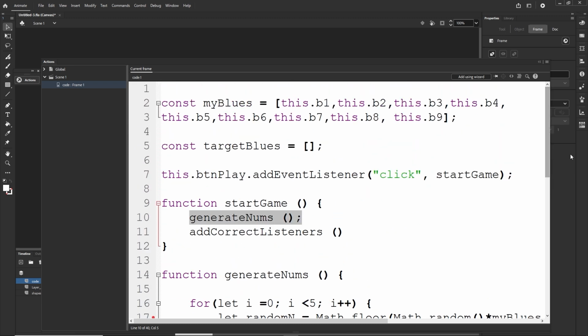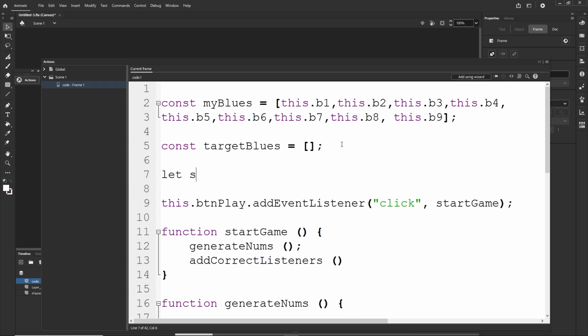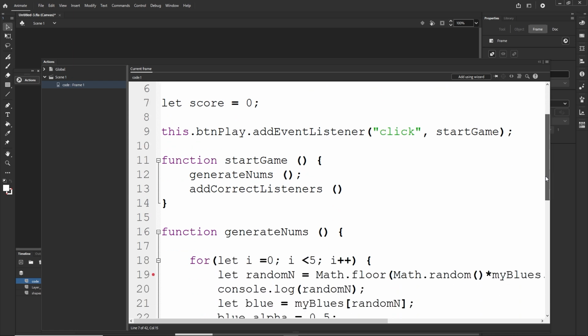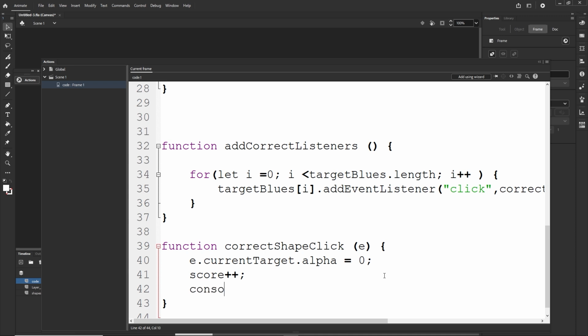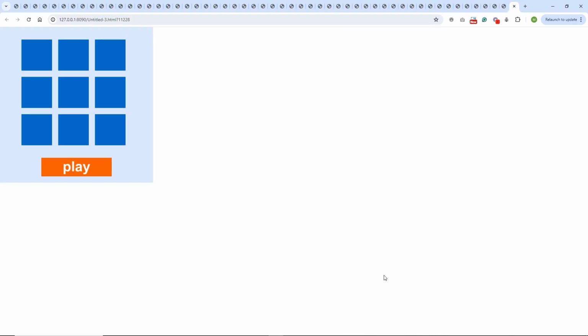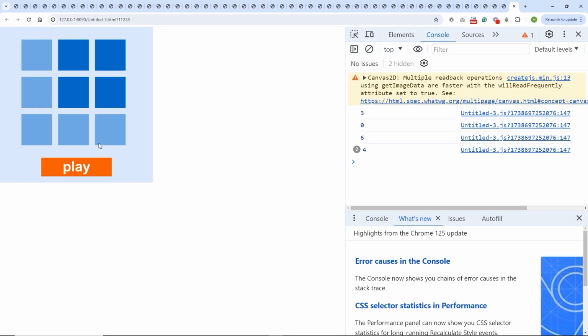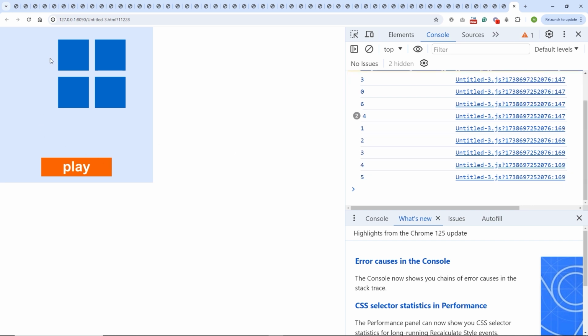So the last thing that we are going to do in this part is create a variable. Let score be equal to 0. We are going to be tracking the score, and I will go in my function correct shape click. Current target alpha is going to be equal to 0. So yeah, and I can go score plus plus, and I can console.log score, and I will go with Control Enter. I will click button play, and right now if I click on my shape, I am going to have score 1, score 2, 3, 4, and 5. Okay.